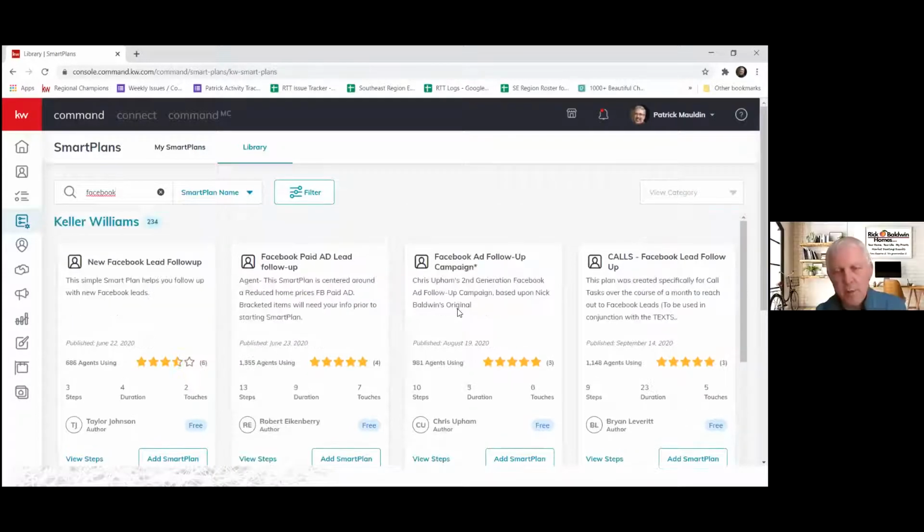That's right. Just go to some of the Facebook groups on KW Command and put the question out there. I'm looking for a smart plan on Facebook lead follow-up, and boom, you'll get about 5 of them from people that are in the group. And so it's really easy to find pre-existing smart plans, modify them a little bit on how many steps you want them to be, and there you go. It's really simple. I love it.